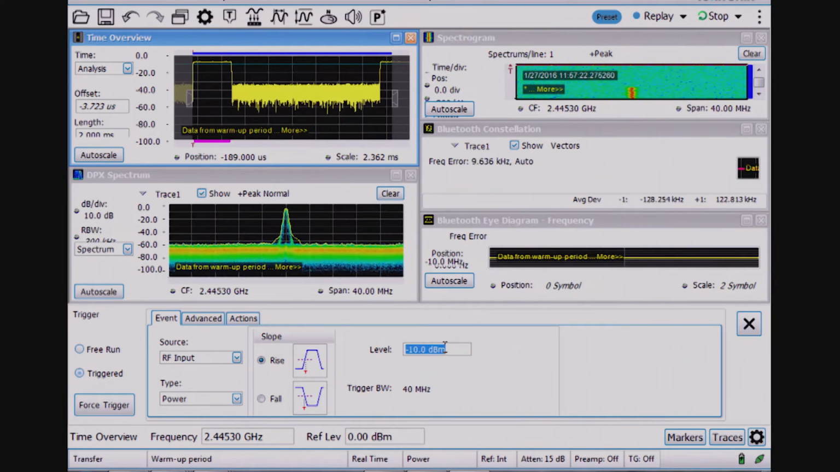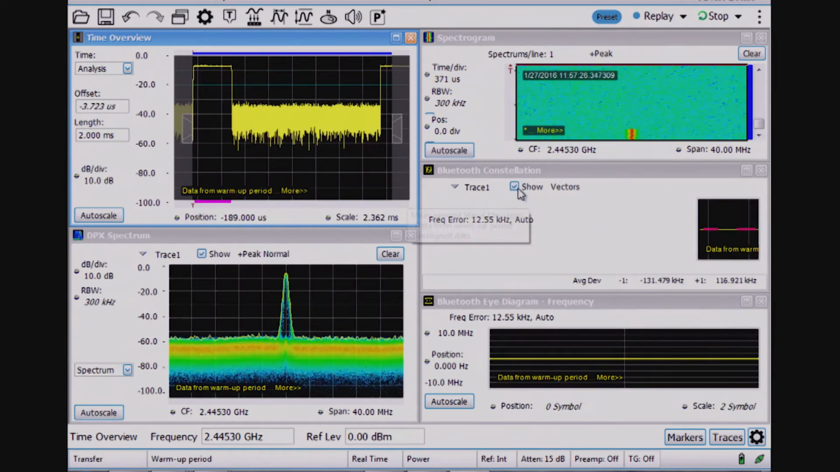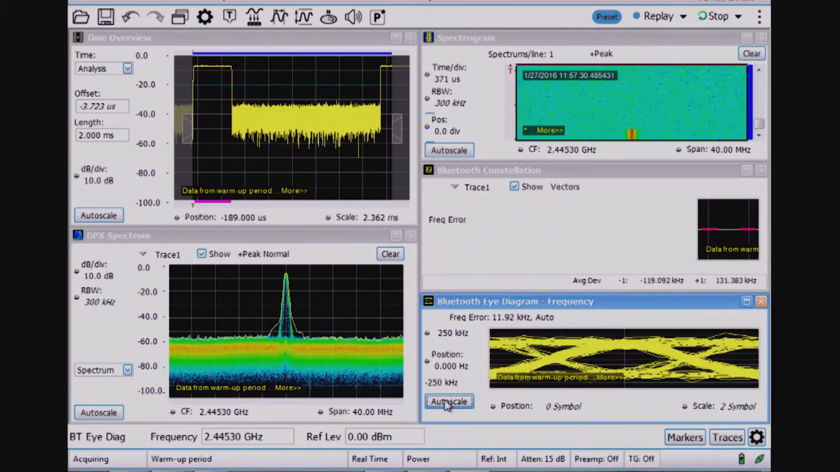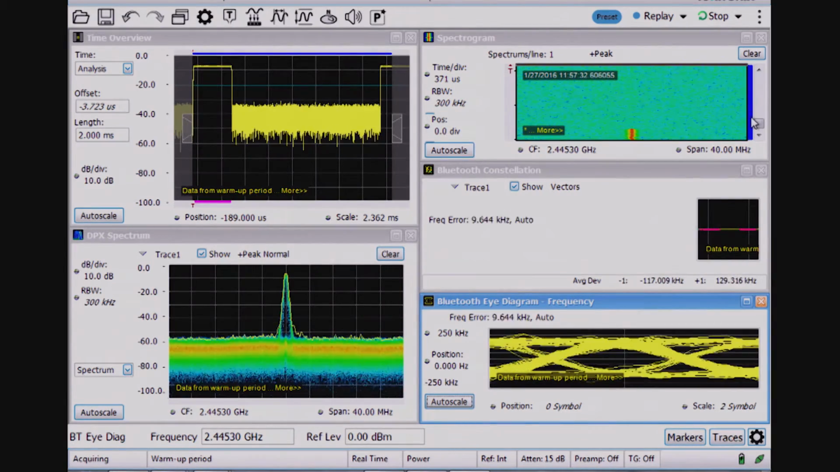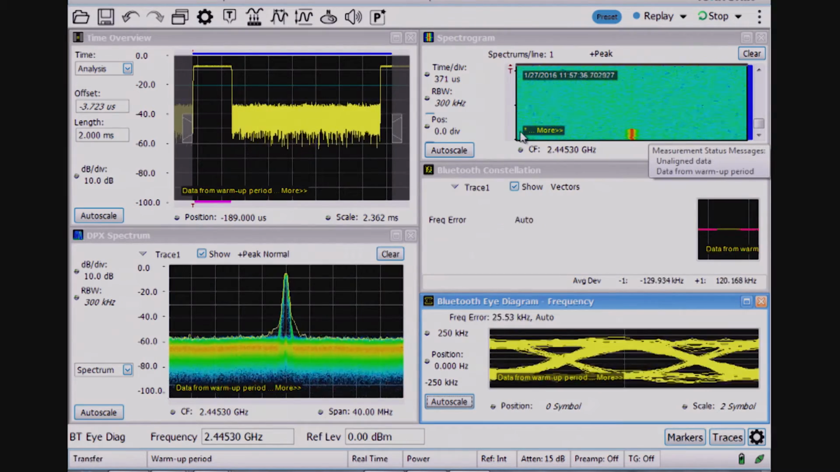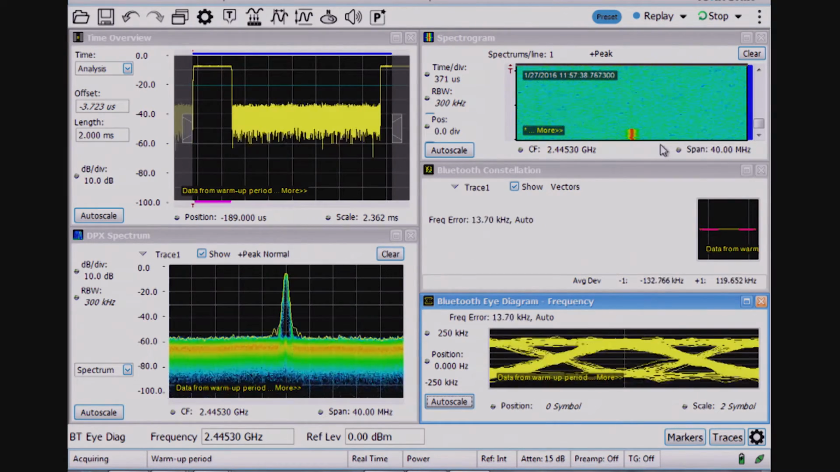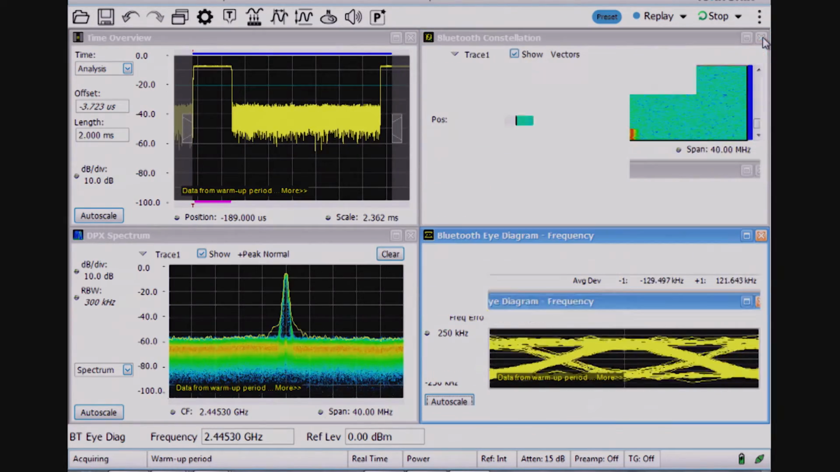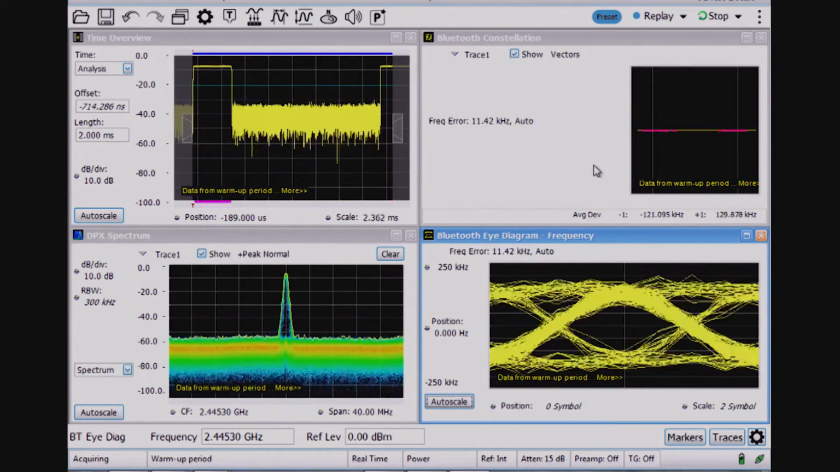I'm going to change the level and turn on a power trigger so I'm consistently capturing Bluetooth signals here. The spectrogram shows me the signal history over time, looking at the power versus the frequency, the frequency versus time, and the power is indicated by the color. I've got a crowded display here, so that might be too much.